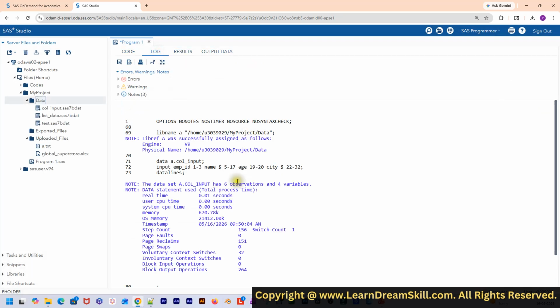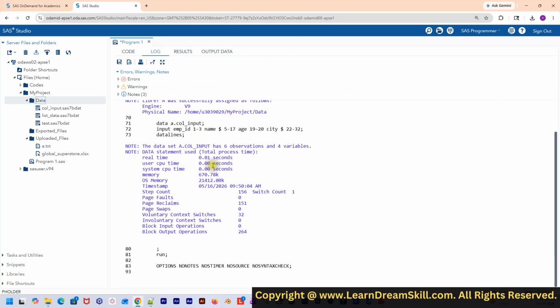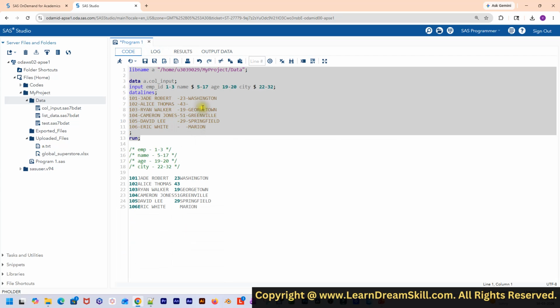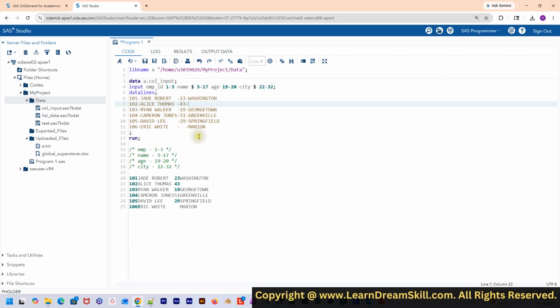Now let me show you that we haven't got any error in the log. And if we come here, you can see everything is getting read properly. The numeric value, which is age, is represented as a dot, and the missing value for the city is represented as a space, but we have not given any placeholder for the same. So that's how column input helps us to read the data.